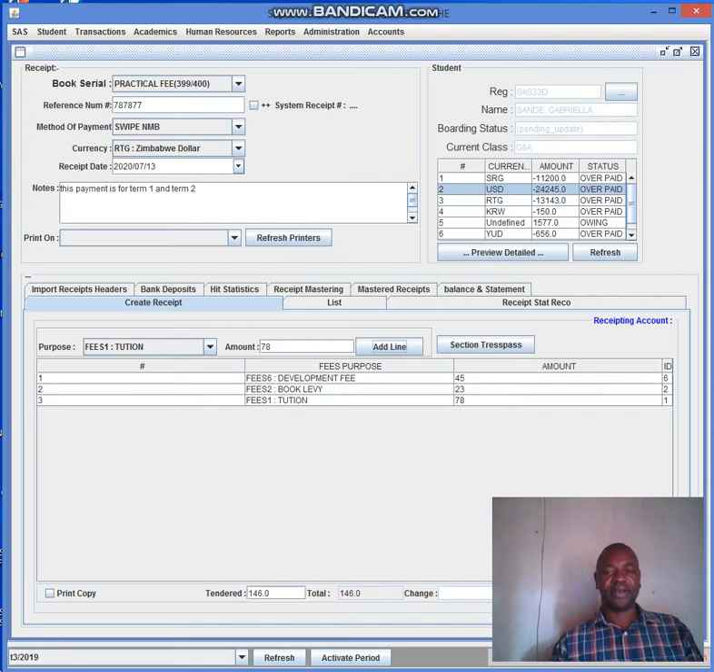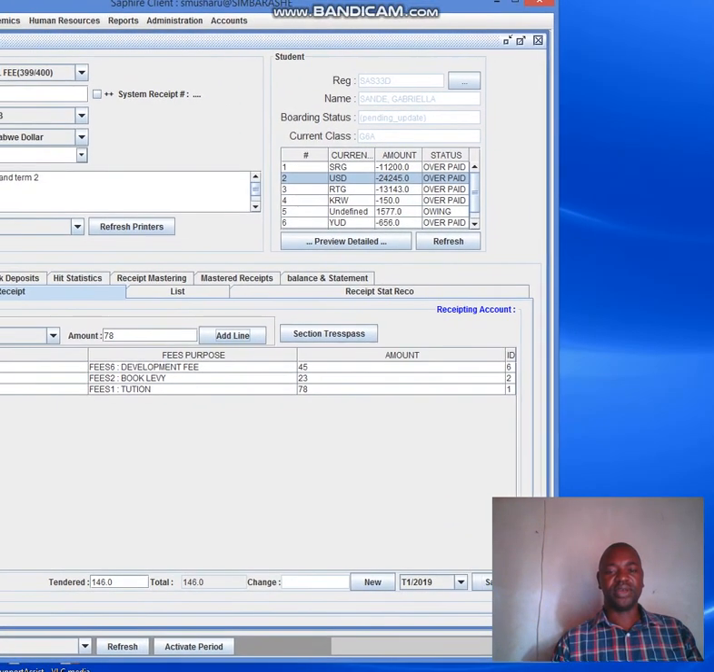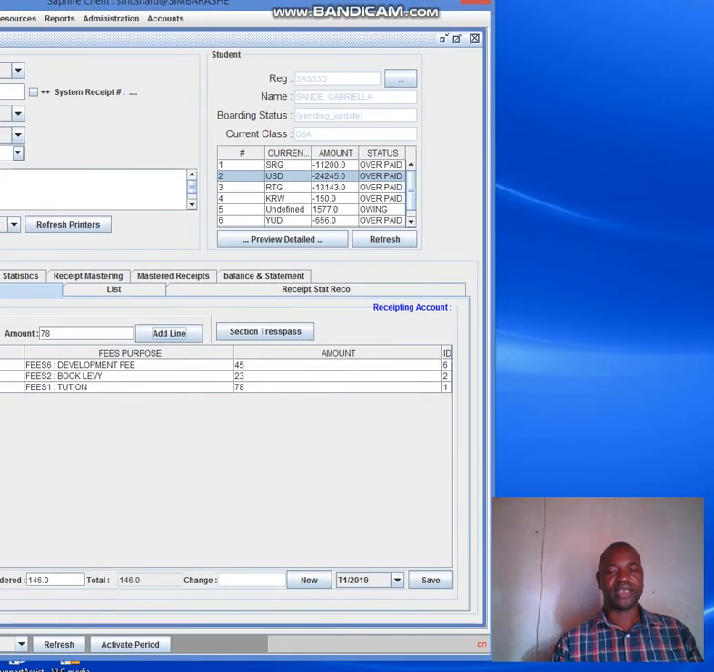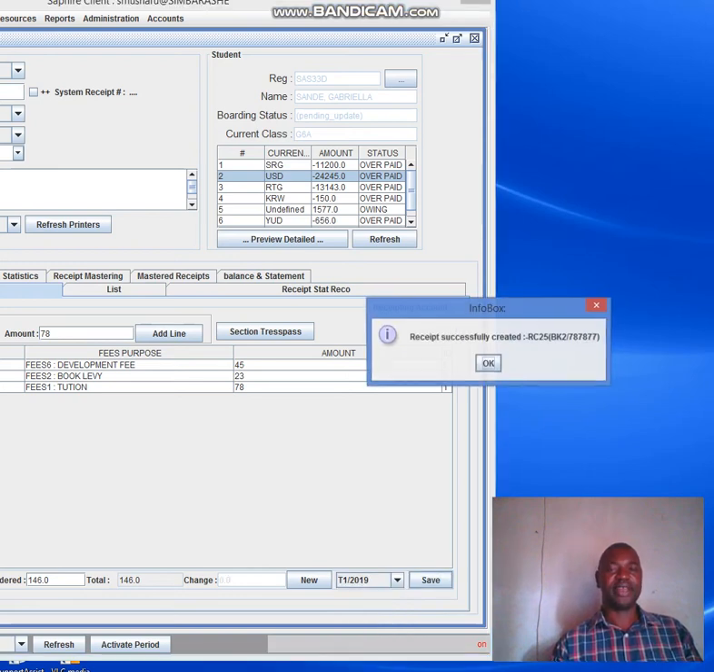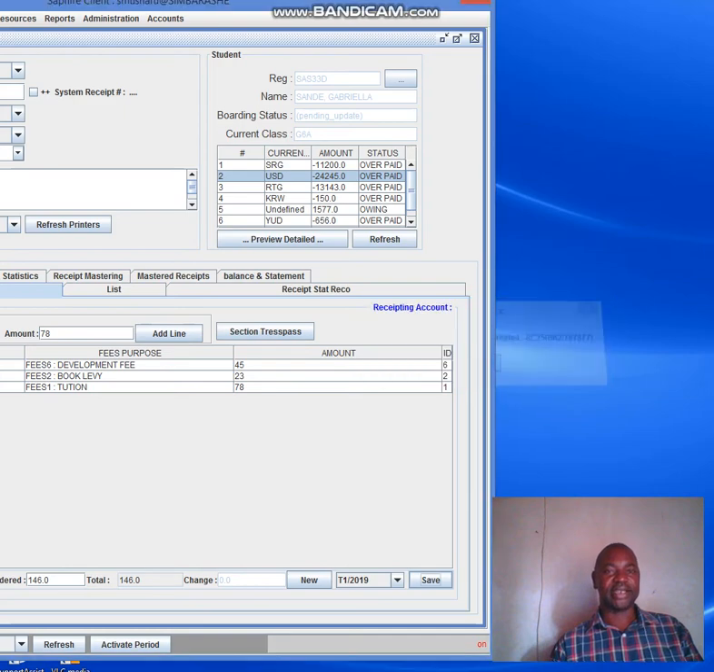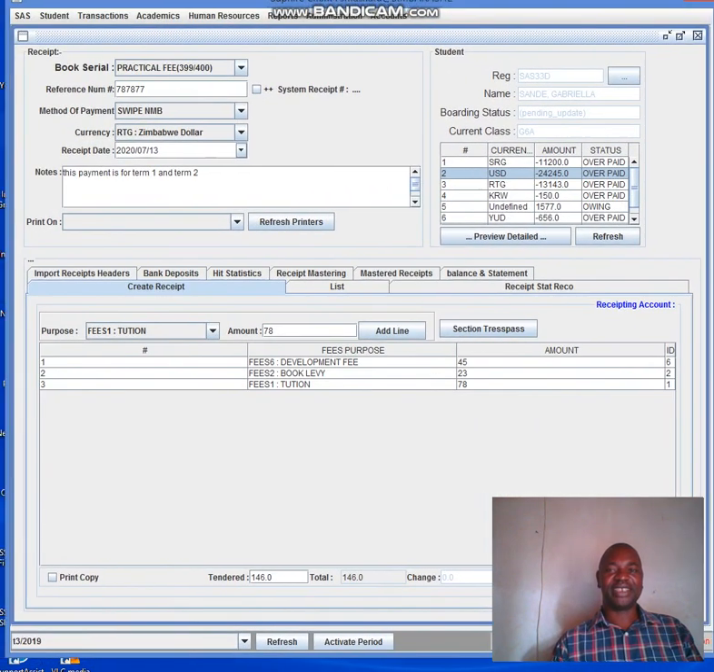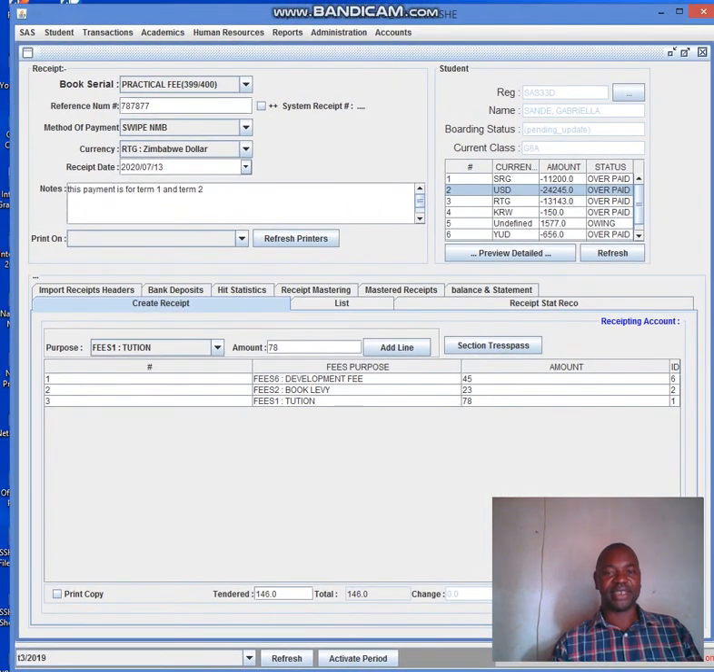Right. When you are satisfied that all the items in the receipt lines have been entered like this, you now go to where you indicate the term or the period for which the money is being paid, June 1, 2019, and I click save. Then you will receive a confirmation box that the receipt has been created and the reference is generated. Right. I think with that you would have created a receipt, ladies and gentlemen.